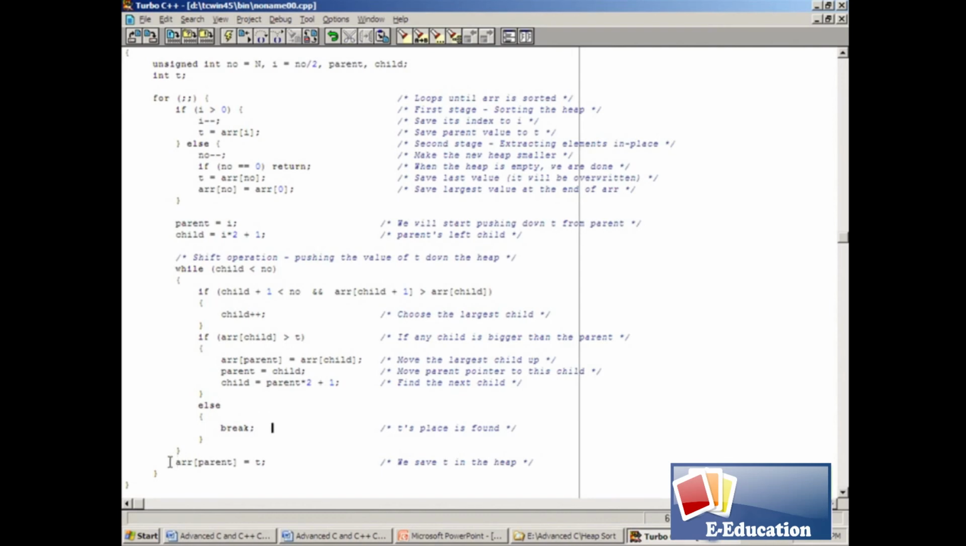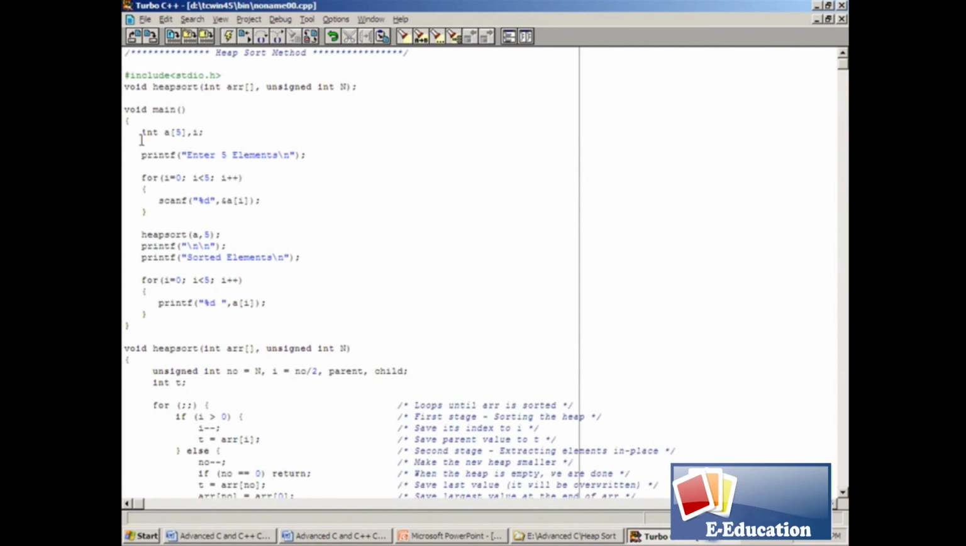Outside the while loop, we assign the value of T variable to R of parent. And finally, the function will return to the main function. Here we show the sorted elements with this for loop.